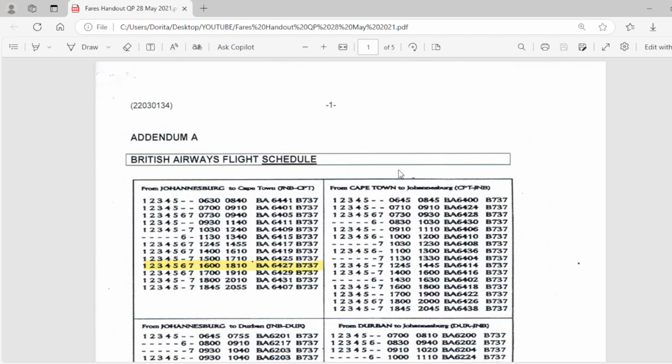However, what is true for all of you is that when you write the travel services N4 exam, you're not allowed to take any of your own resources into the exam venue. So the fares and the flight schedule and the taxes and everything will be part of the exam paper as an addendum. So what I've done is I've scanned a previous exam paper's fares and flight schedule information.